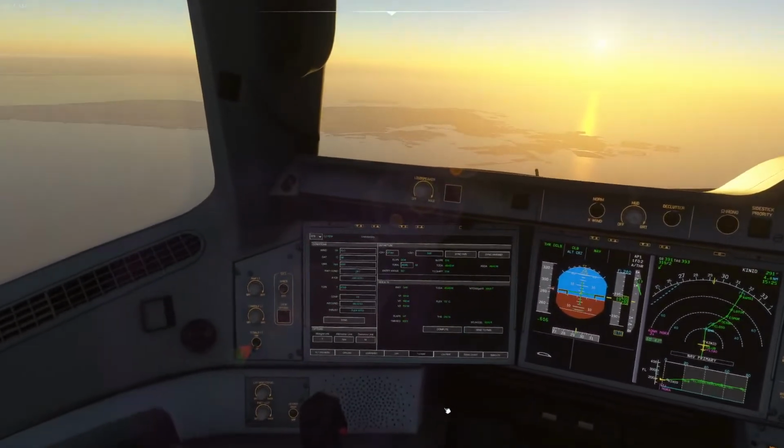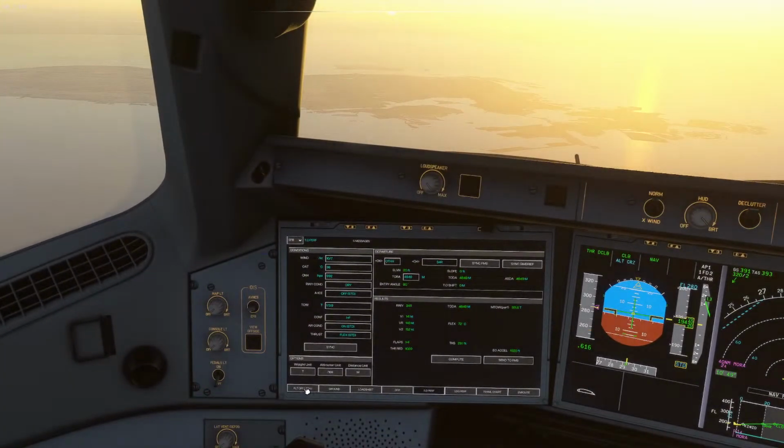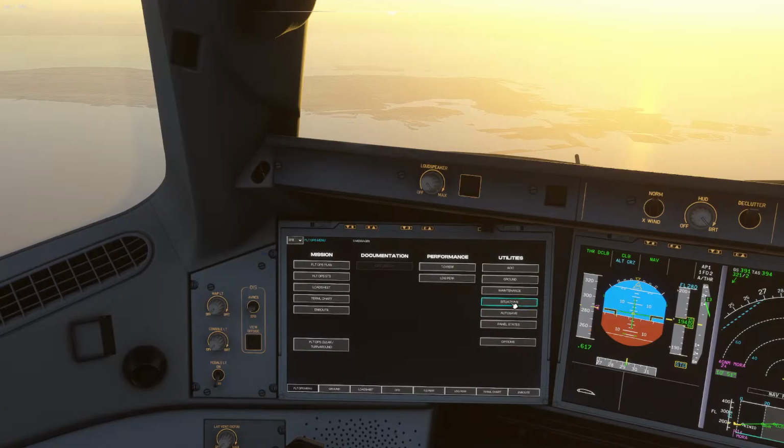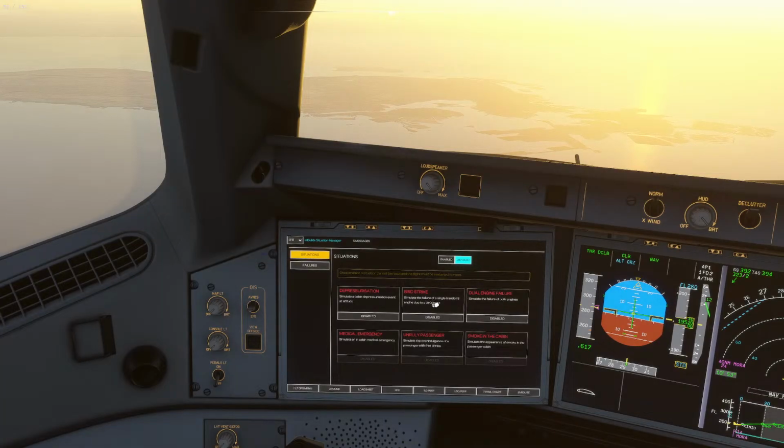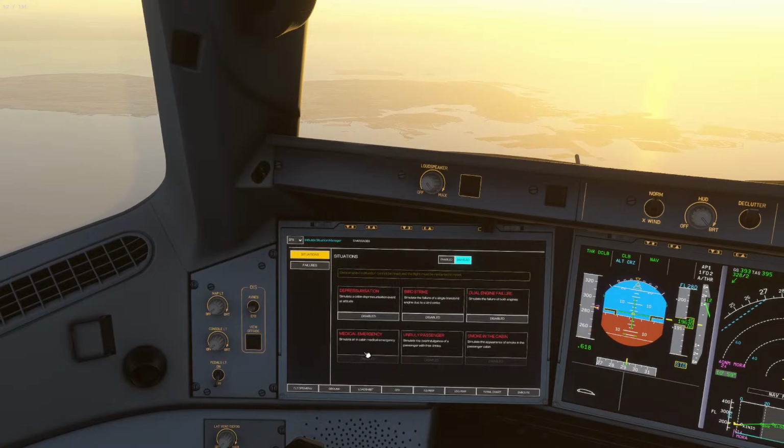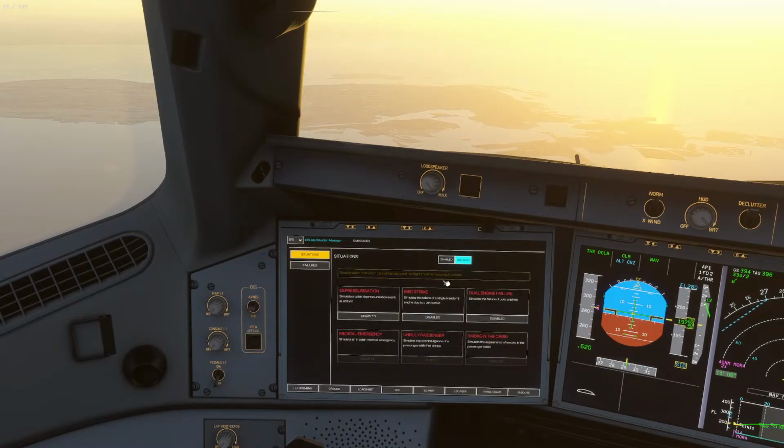So if you go here to, where do you have it? A flight menu. So is it in situations? Alright, so bird strike, smoke in the cabin, unruly passenger, medical emergency. Simulate an in-cabin medical emergency. So what does it do, guys? Do you know? One such cannot be reset, and the flight must be restarted to reset.